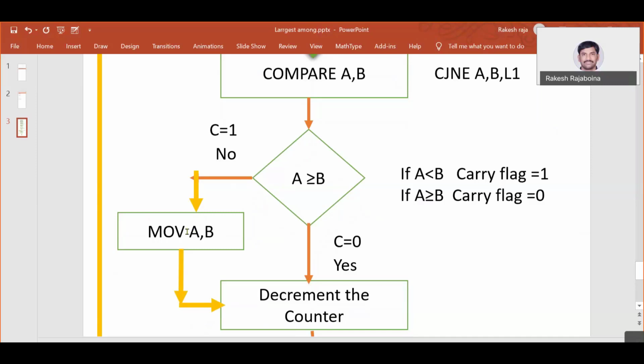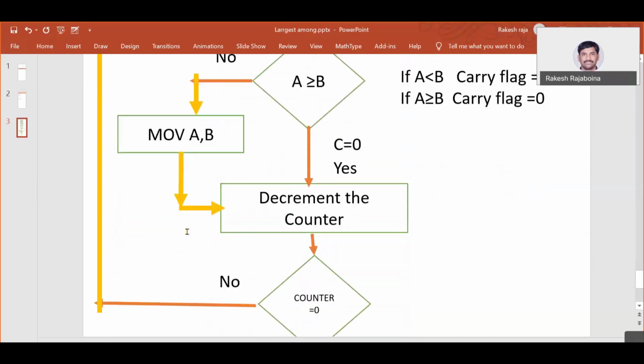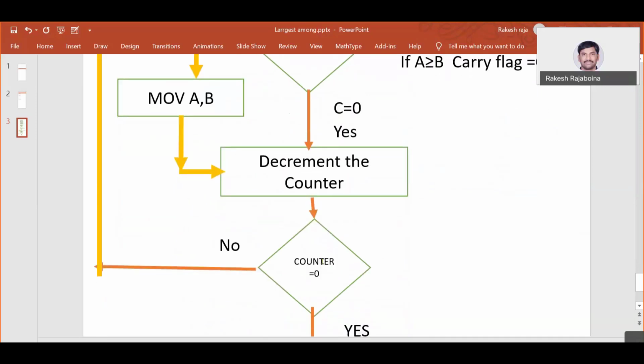And once you get the larger number in the accumulator register, again it goes to decrementing the counter number. Again check for 0. If not 0, again it takes the same loop. So this is how you are going to execute your program. Now I'm going to show the program, how it looks.